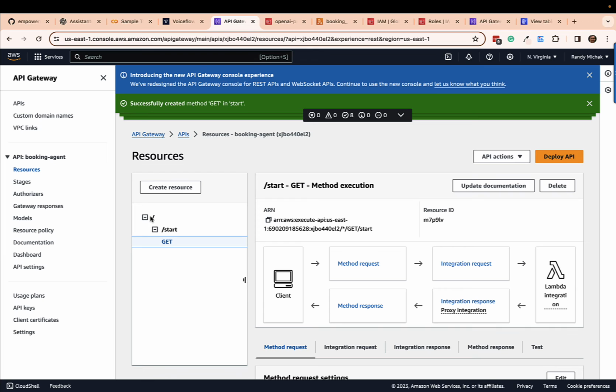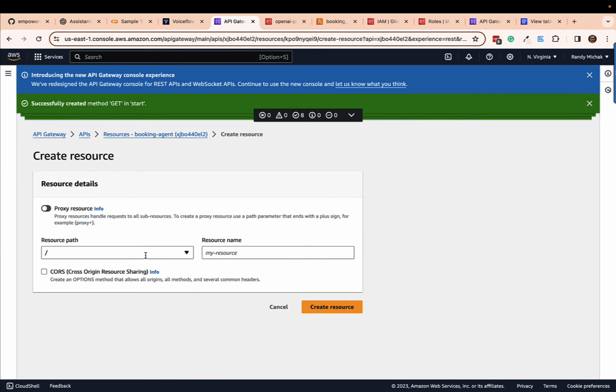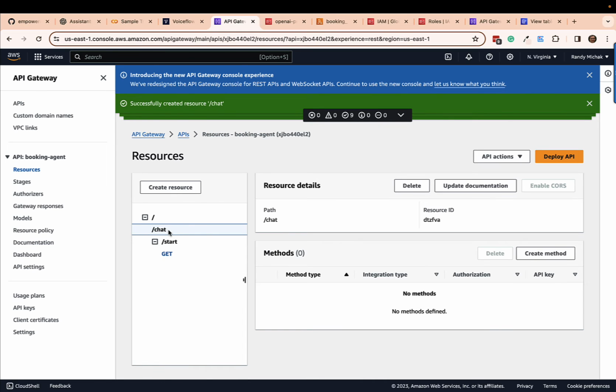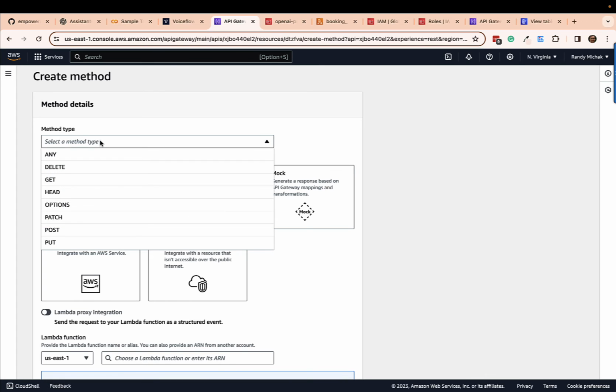Okay. I'm going to go back to the top here, and I'm going to do this again. Again, I'm going to do this one as chat. And we're going to create a new method here. It's going to be, again, the same thing. This one's going to be a POST.